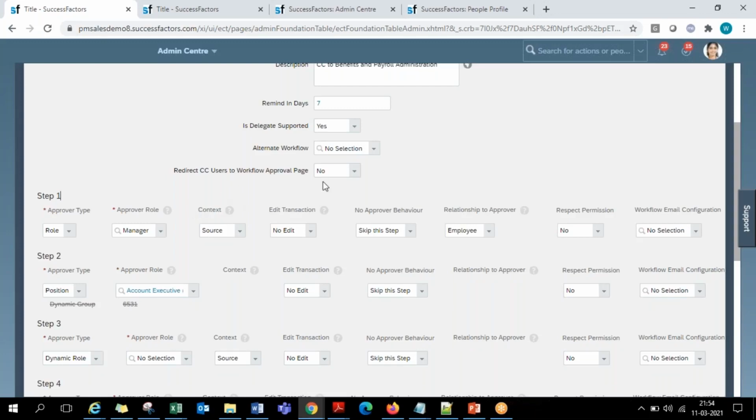Okay, and then edit transaction. So this is also one interesting. Wait one minute.